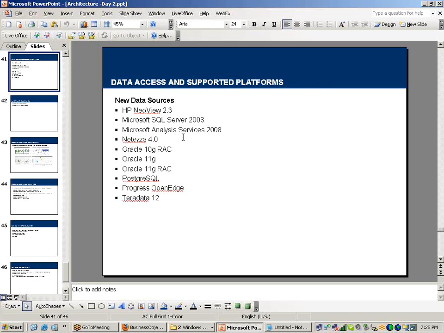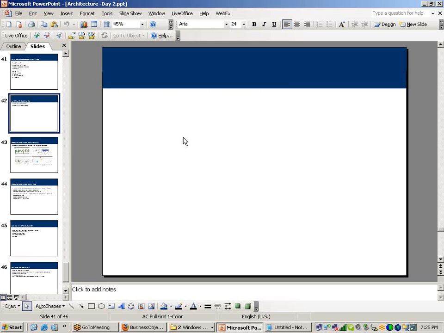Then new data sources or drivers are added, which can access your HP NeoView database. And as I told you, we have SQL Server, Netezza, which is open source, Oracle 10g, Oracle 11g, RAC, and you can also do PostgreSQL. Then you can connect to the latest version of Teradata also from your Business Objects. So these data sources are added.